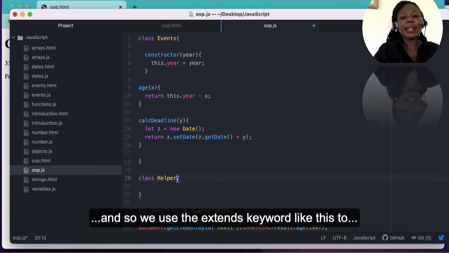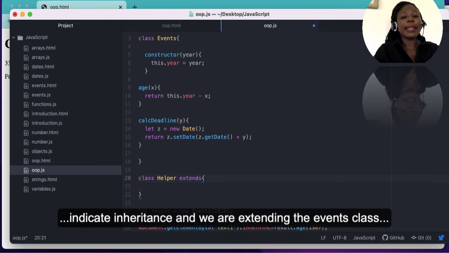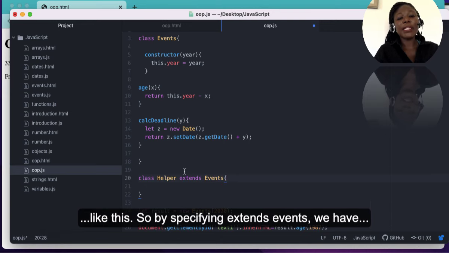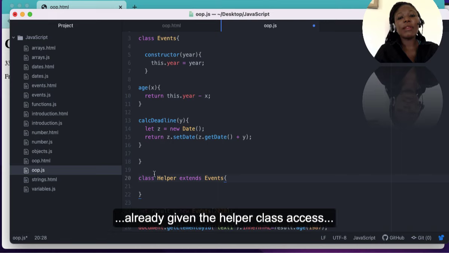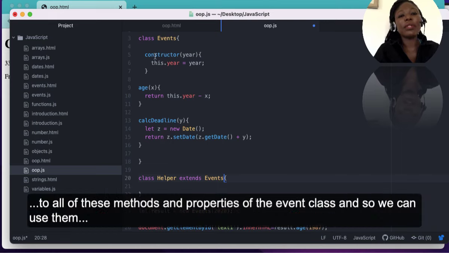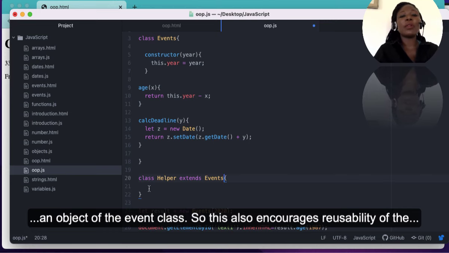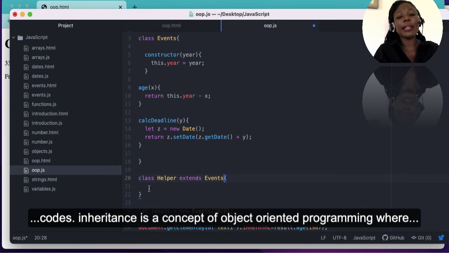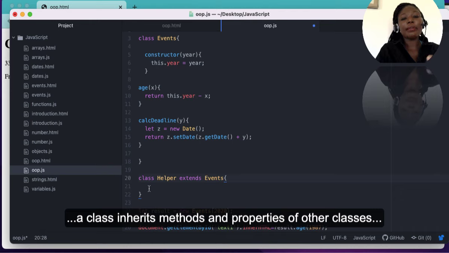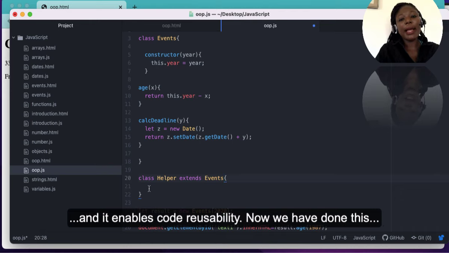And so we use the extend keyword like this to indicate inheritance, and we are extending the events class like this. By specifying extend events, we have already given the helper class access to all of these methods and properties of the event class. And so we can use them within the helper class without having to call the event class or create an object of the event class. So this also encourages reusability of code.